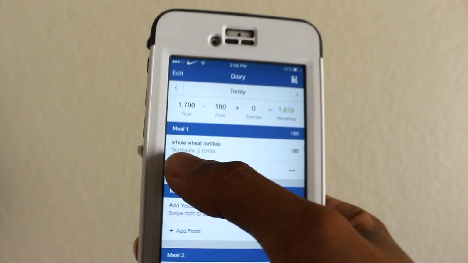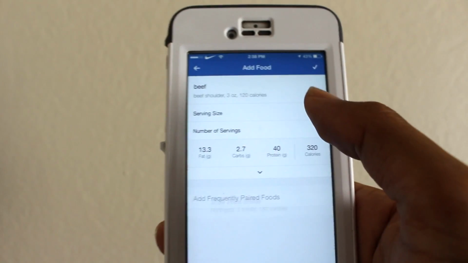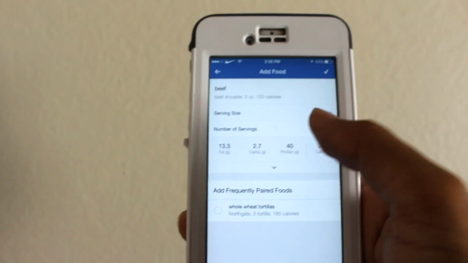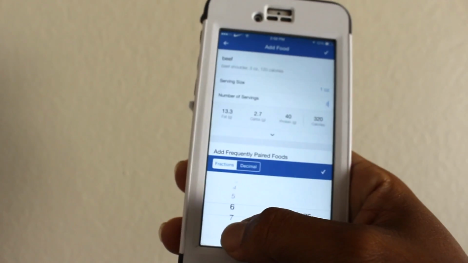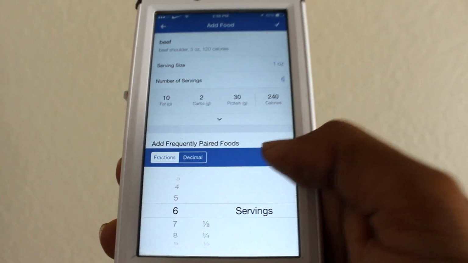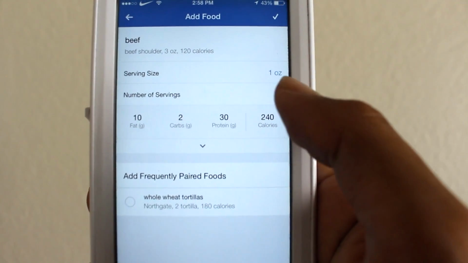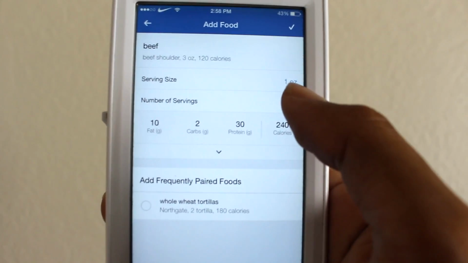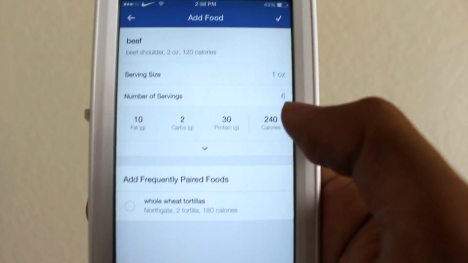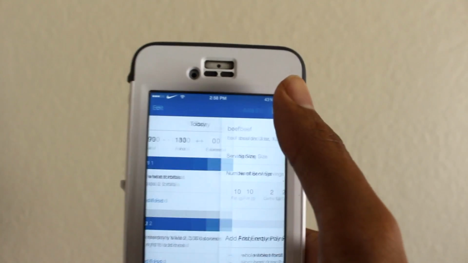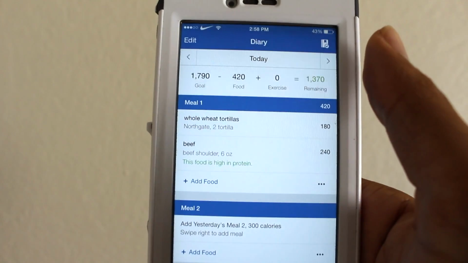Alright, what I did have was 2 tortillas, which I'll add right there. And then for the meat, I had beef. So I had about 6 ounces of beef. I'd log that there. And this is going by ounces. Make sure you're paying attention to that because sometimes it's grams. So I had 6 ounces. Let me add that there. And then that was my first meal.